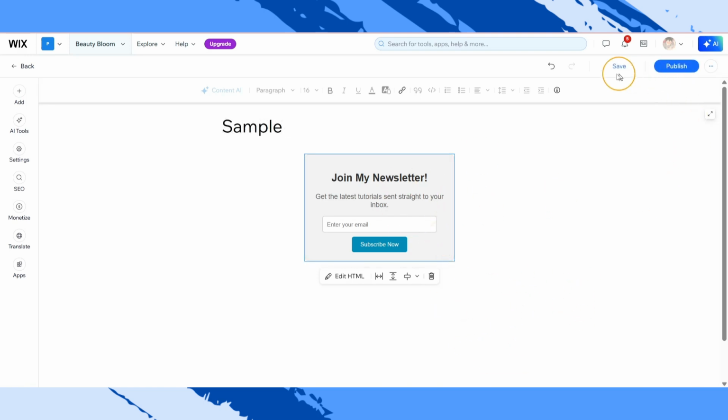Don't forget to save your changes by clicking on Save. And if your blog post has previously been published, make sure to click Publish again in order for the changes to take effect on your live post as well.